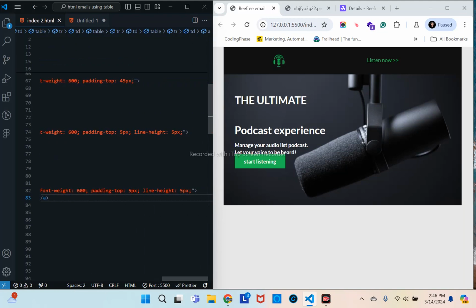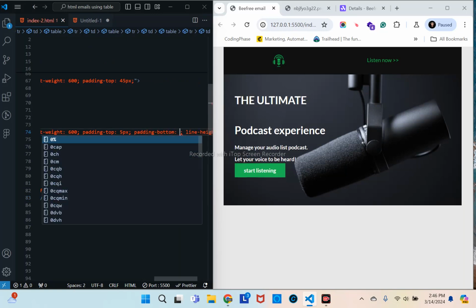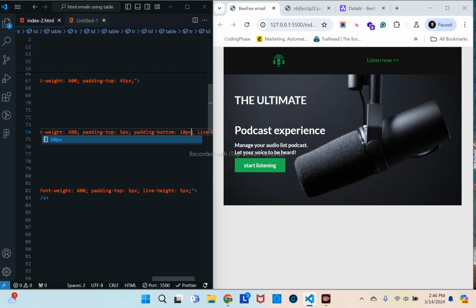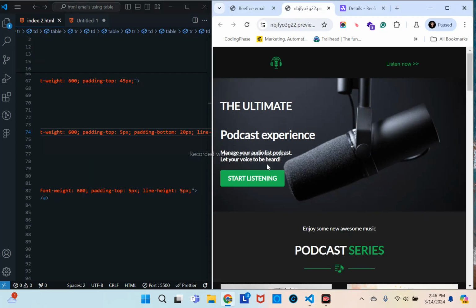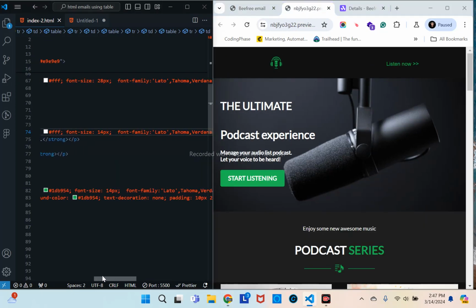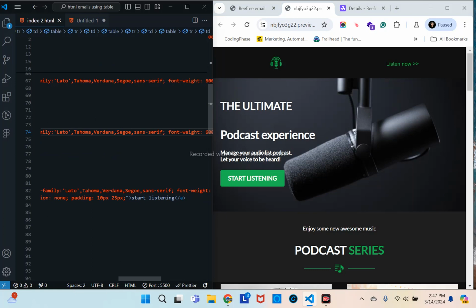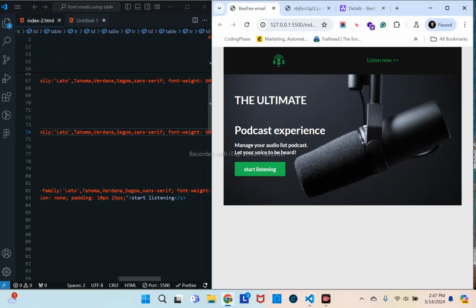And then now, let's see. Okay, we'll go ahead and add a padding top, and we're going to go ahead and add a padding bottom of 10 pixels right over here. And that's just so that way we could actually get our button in. Okay, and then let's go back over.